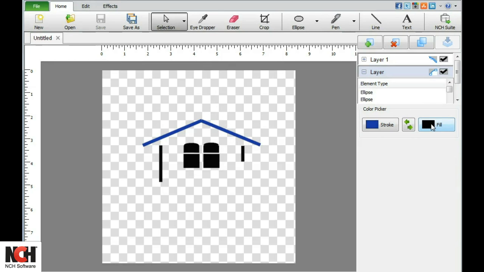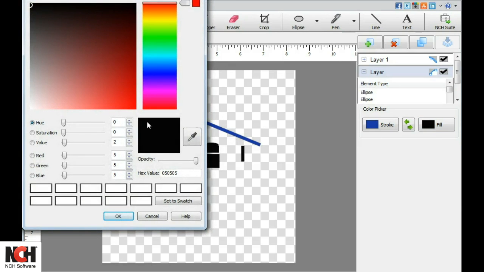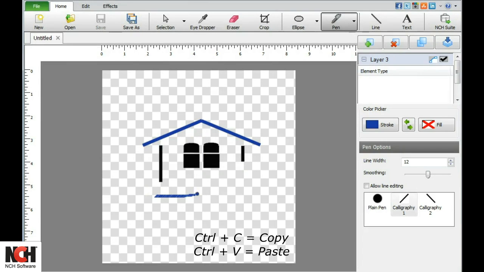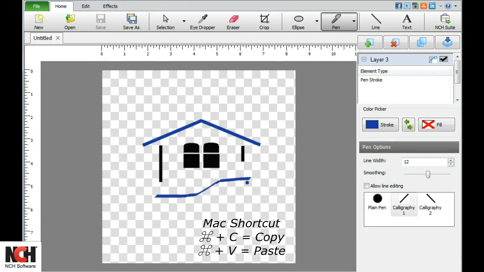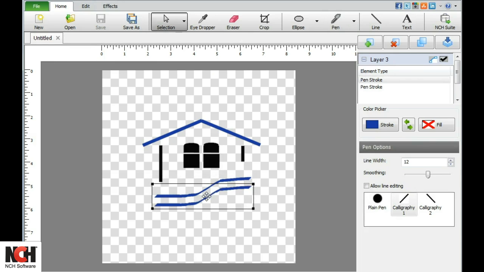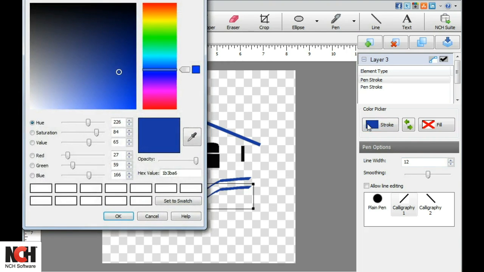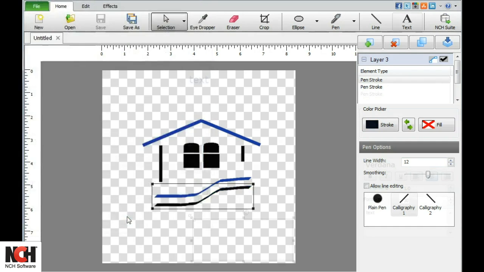For our next element, I do not want to use fill, so I'm going to drop the fill opacity to 0% in the color picker. Ctrl-C and Ctrl-V are the copy and paste shortcut commands. I've decided that I want to change the color of one of the lines I just drew. To change it to black, I use the element selection tool to select it. Now I just select black from the color picker.